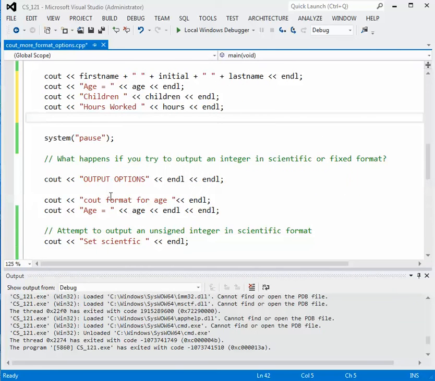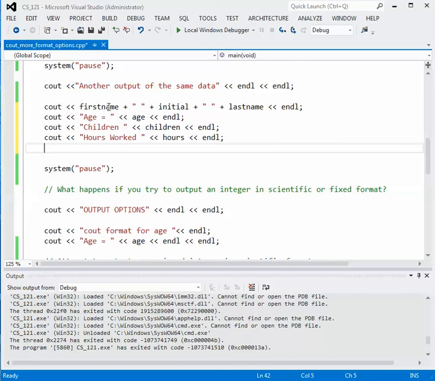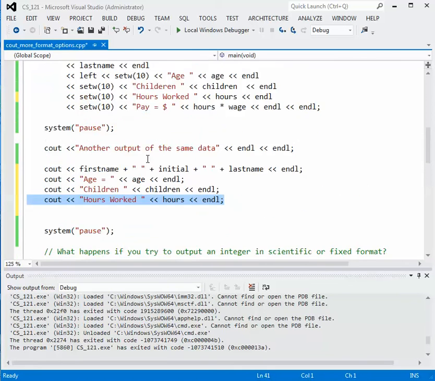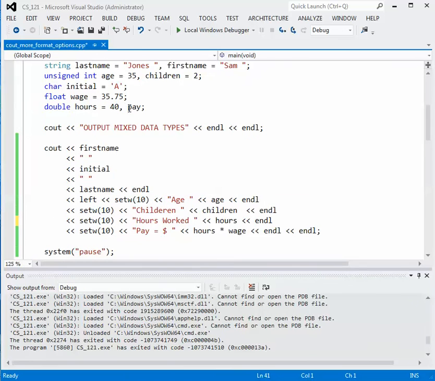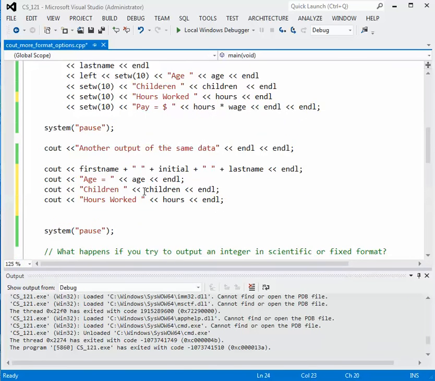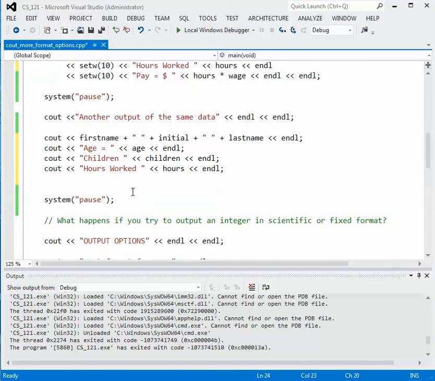Now what I want to do here is we have the first name, and we have the concatenation operator and ordinary stuff we've done before with the age, the children, and the hours. Now this is going to print out the hours just as we have set it up here. The hours is 40, so it'll show up as 40. And let's go ahead and stop it at this point and compile it and look at what that output is.